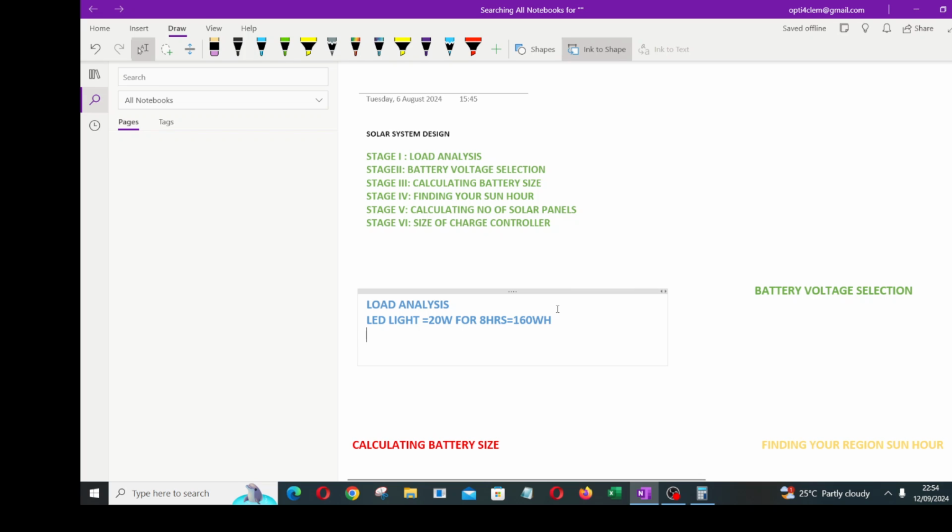And we have a fridge with the power of 100 watts, and that needs to be on for 8 hours as well. So 100 multiplied by 8, that is 800 watt hours. Then we have a laptop that needs to be charged.